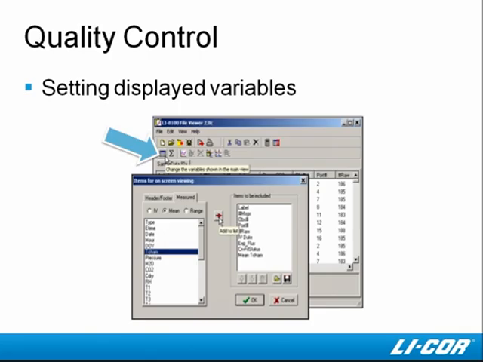In step 2, set up the displayed variables. This is covered on page 11 in the manual. First, click on the Change Variable icon in the toolbar. Choose whether the variable you want is measured or a header variable. We will be doing some of each.